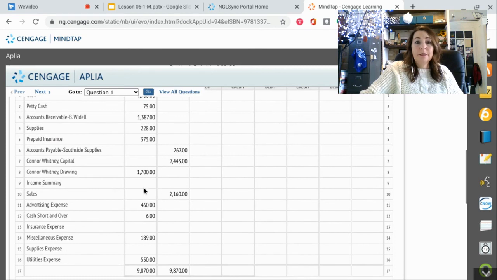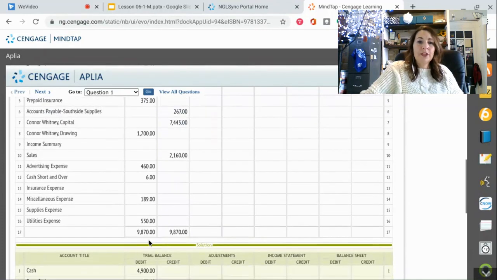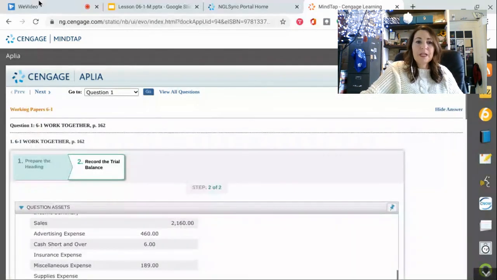Income summary is listed. We just are going to leave it blank. Same thing with insurance expense and supplies expense. Whenever you get down to the very bottom, you normally just draw a line if you're on paper. If you're on the computer, you can't draw those lines. And you're just going to add up your debit column and your credit column and make sure those equal. They should both be $9,870.